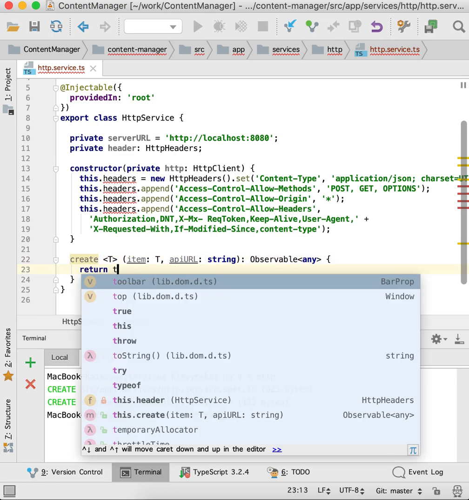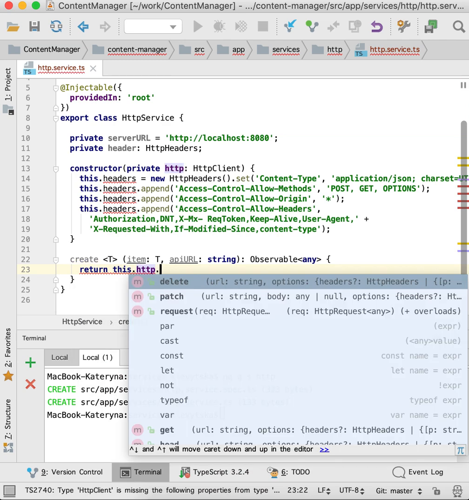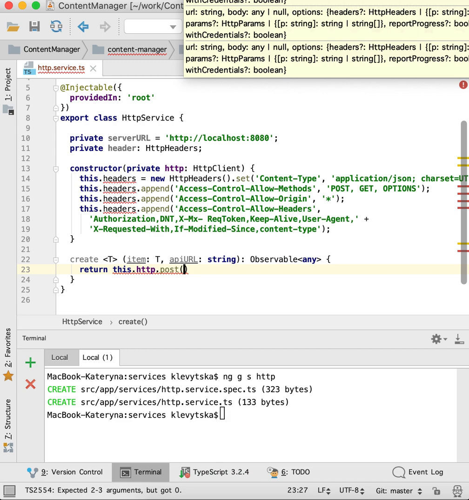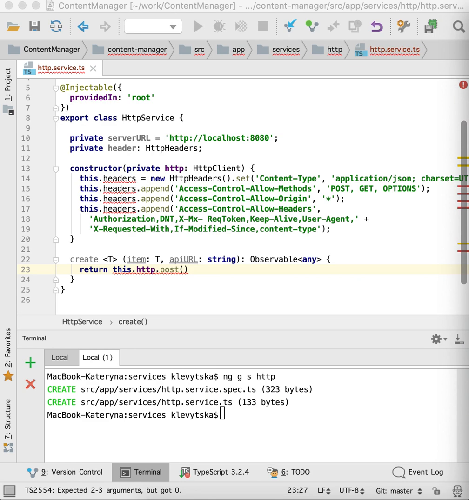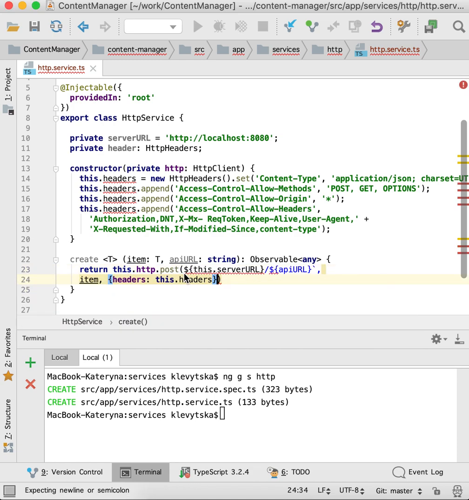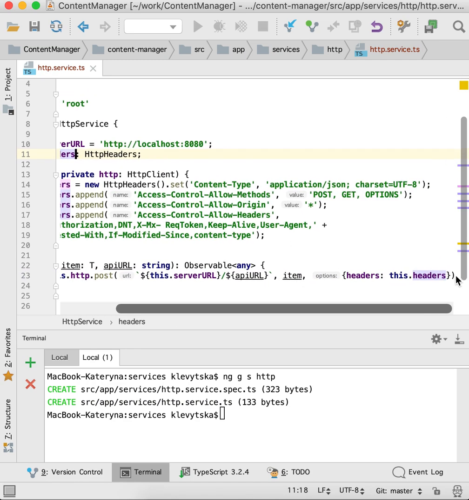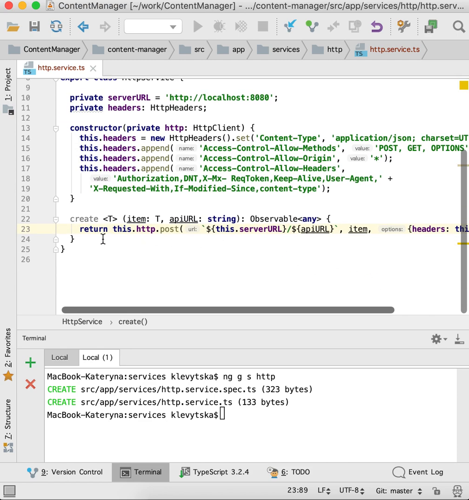and here I put return this HTTP. Usually for create we use HTTP request post, and what I'm going to put here is this. What does it mean? I'm sending to localhost 8080 and the specific API URL this item with these headers. So basically for create methods, that's all.